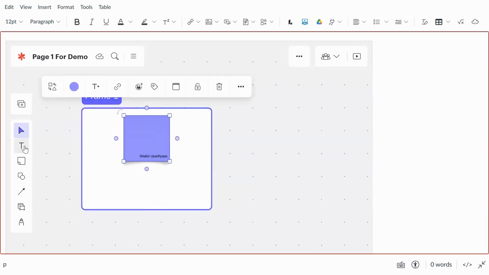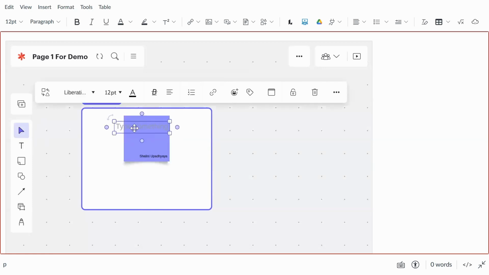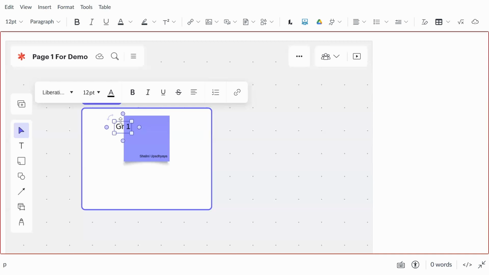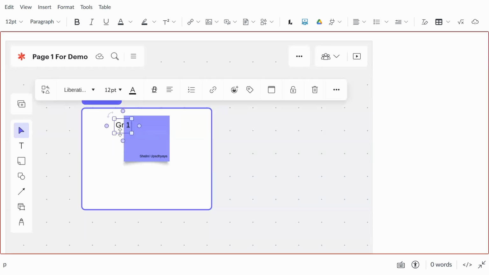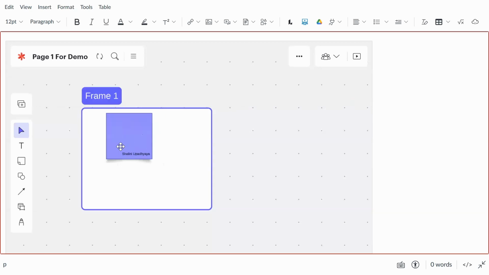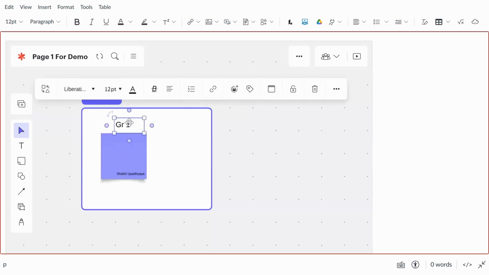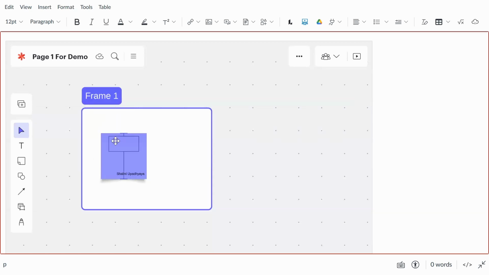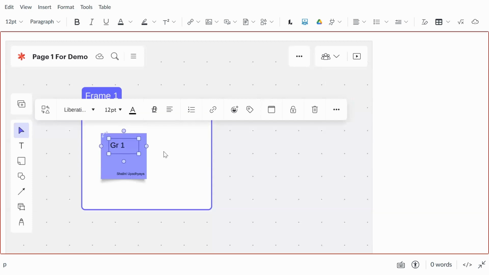On that sticky note, I can go ahead and write something like group 1. And I'm going to move that over here a little bit. It's just a matter of working with your keyboard and your mouse. Oh, I just have it. It's just a matter of refining your skills, which mine are not very sharp, to move things where I want them to be.